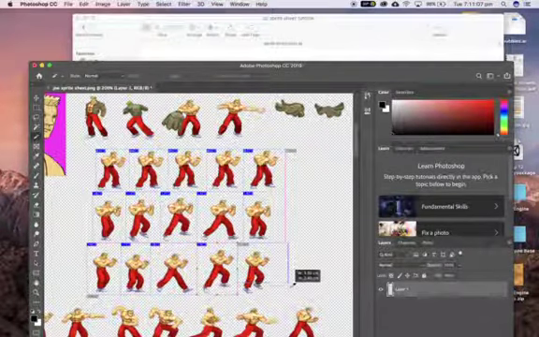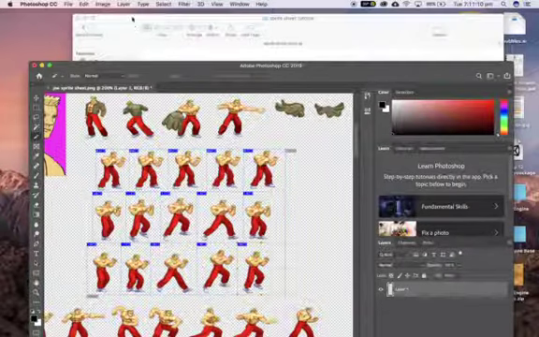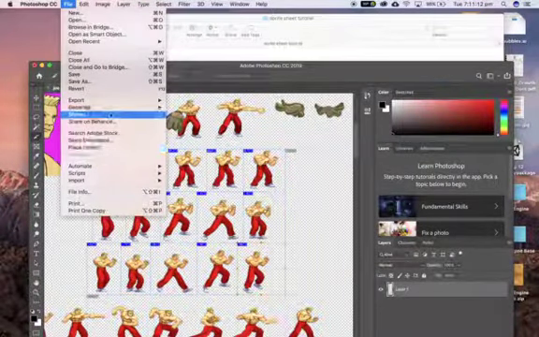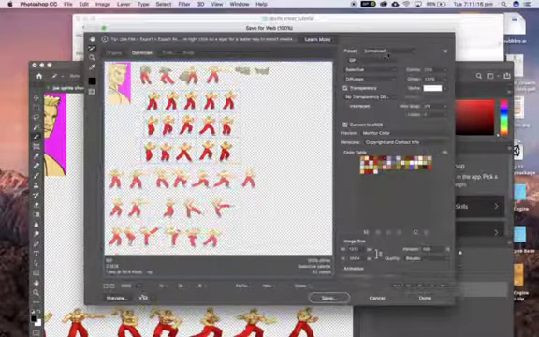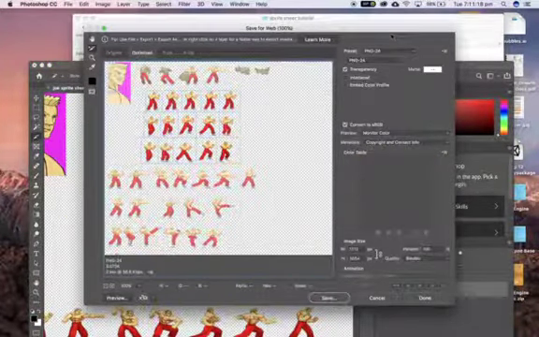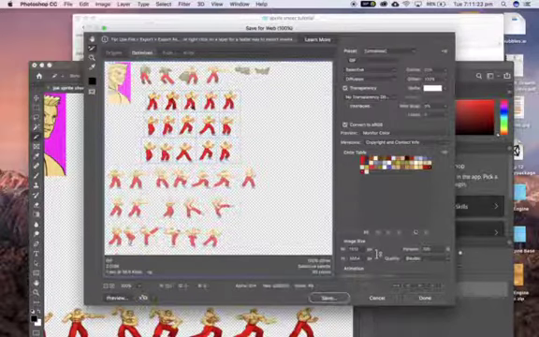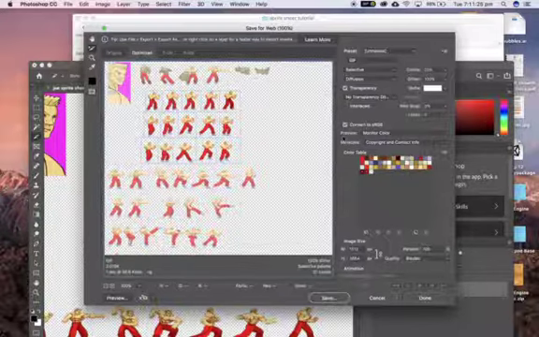I've got my sprites chopped out with my slice tool. The next thing I do is go File, Export, Save for Web Legacy. What this will let me do is go into PNG 24 and then I can get transparency, but I do need to select, holding Shift, the ones that I want to use.